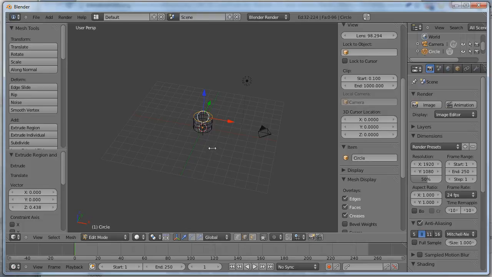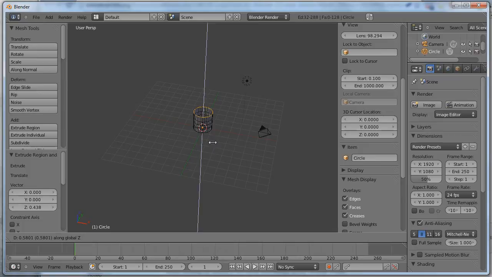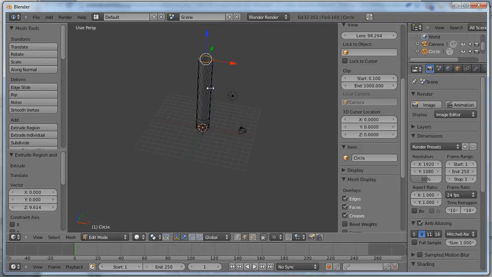bottom. E for extrude, Z-axis again, E for extrude, and I'm going to extrude the rest of the shaft. Let's figure this is probably long enough. Z for Z-axis, and that's probably good enough. Okay, so now I have a shaft. And now I have to configure the bottom end of the shaft so it has a curved nature.